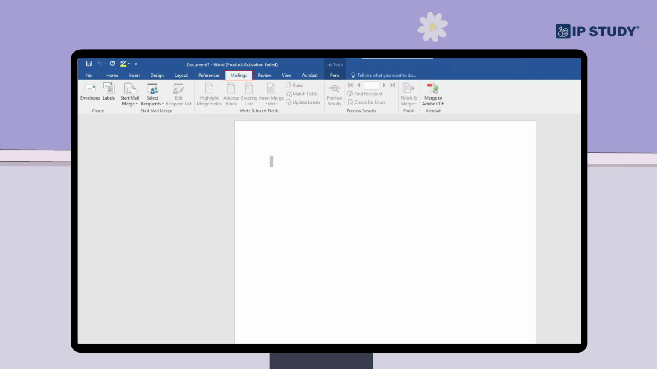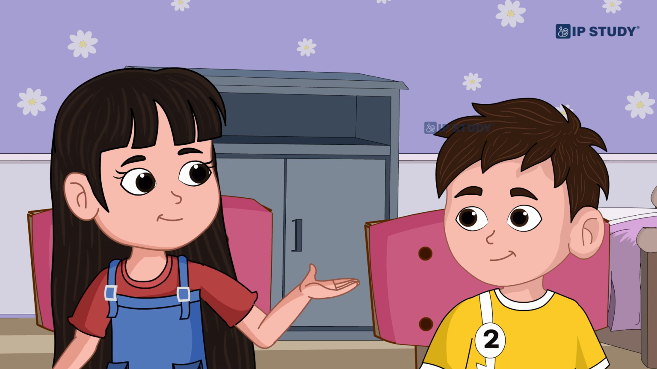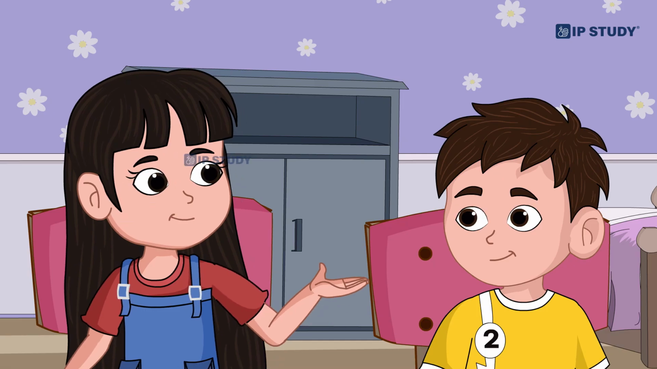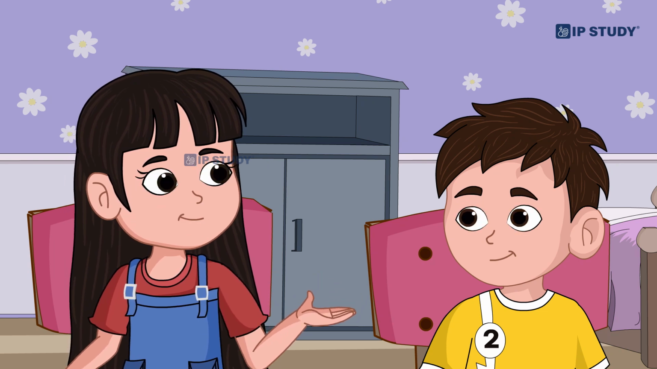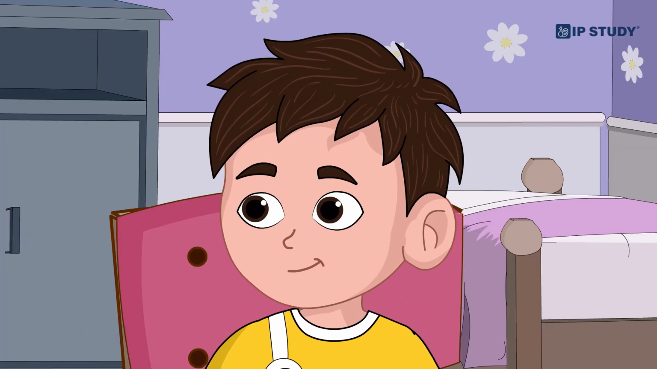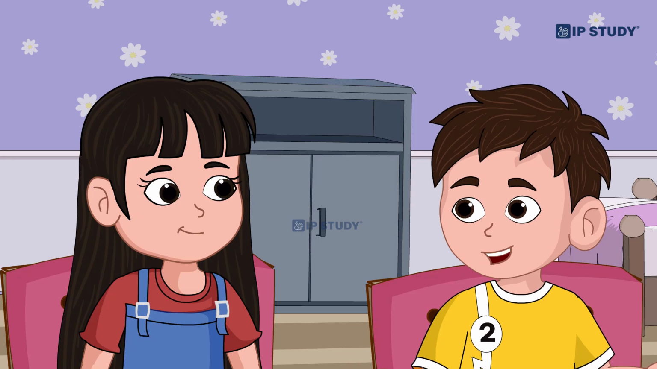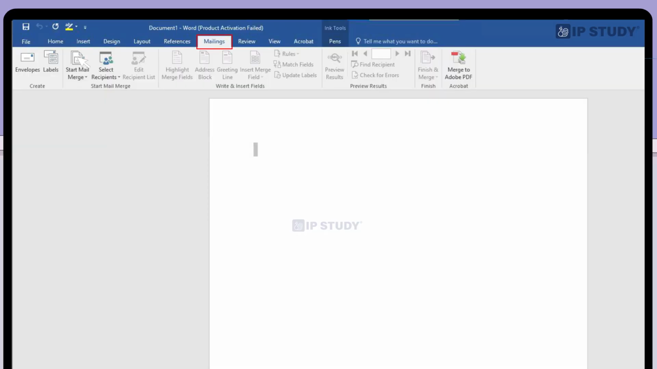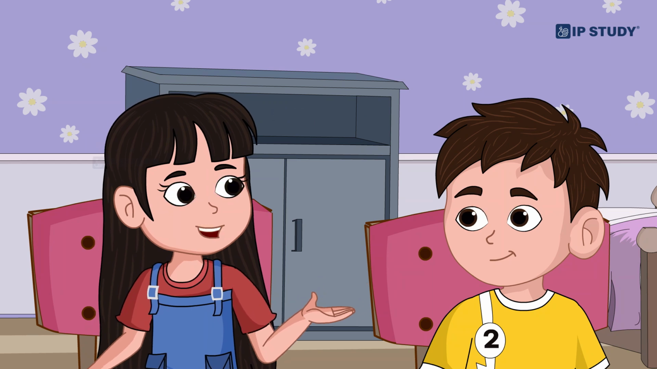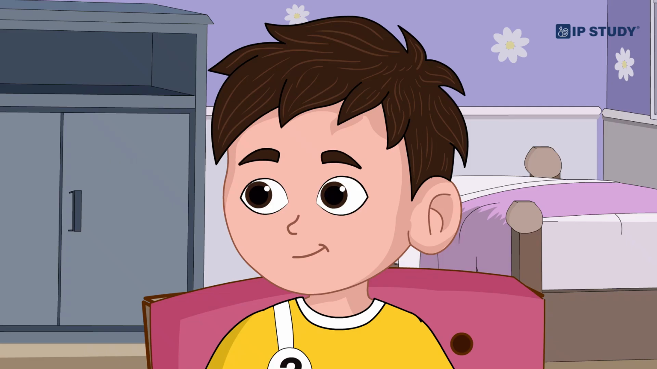It's like having a magic tool that combines all the addresses from a list with your main letter, saving you lots of time and effort. That sounds really useful. But how does it work exactly? It's actually quite simple. There are 3 basic steps to mail merge that anyone can follow.